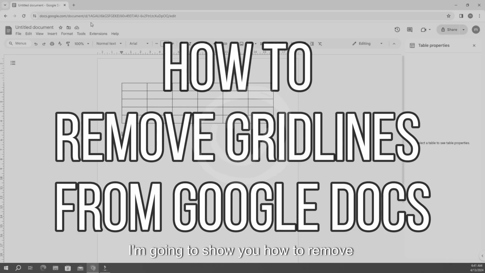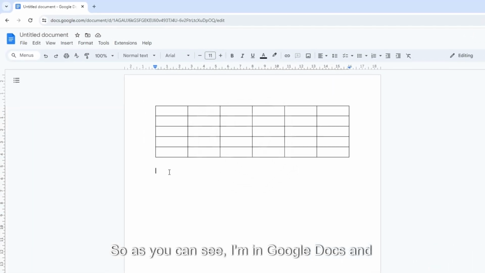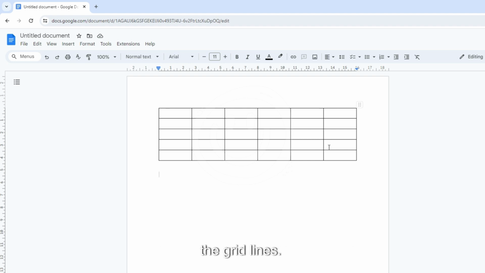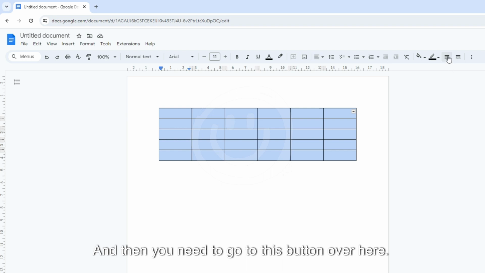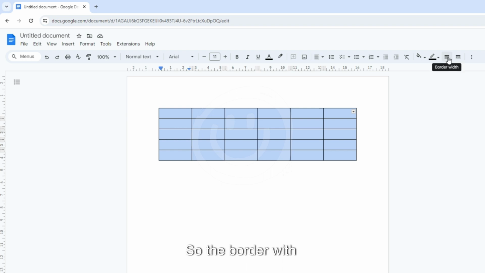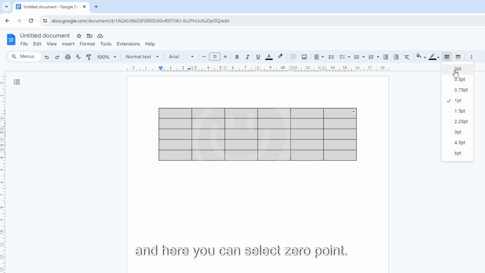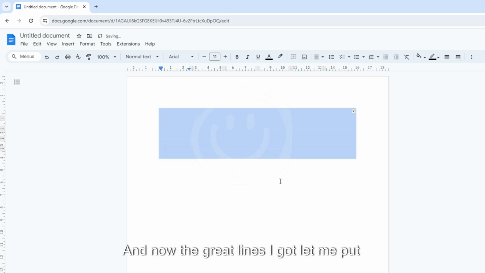In this video I'm going to show you how to remove grid lines from Google Docs. So as you can see, I'm in Google Docs and I've got this table and I want to remove the grid lines. You can select the whole table like this, and then you need to go to this button over here, so the border width, and here you can select 0 point. And now the grid lines are gone.